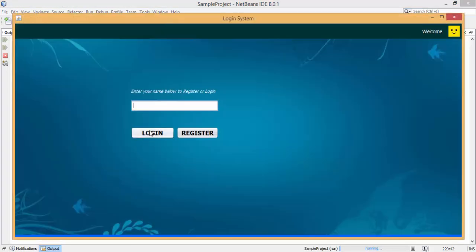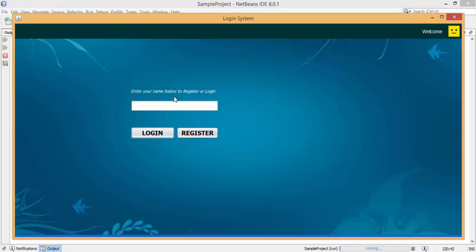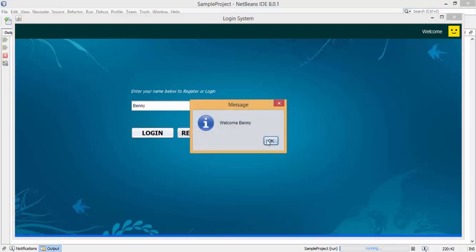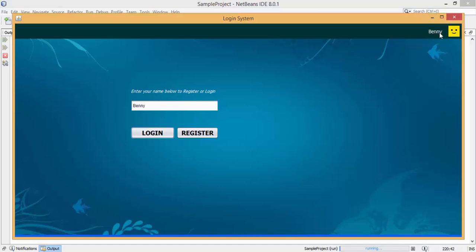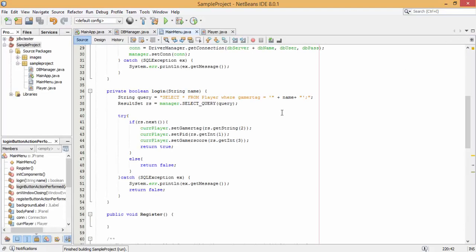Okay, so if I leave it blank, it should say login fail. So login fail, please try again. If I use a name which I know is already there, which is Benny, it will say welcome Benny, and it changed the name to Benny right there. So that's the label I was talking about, the username label. So that's it there. Okay, so that's that part done.